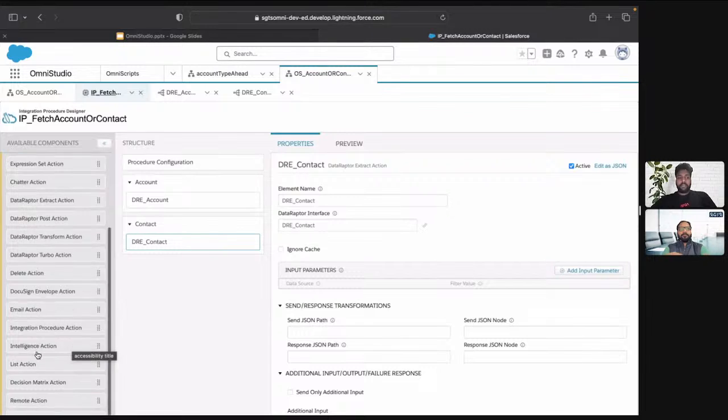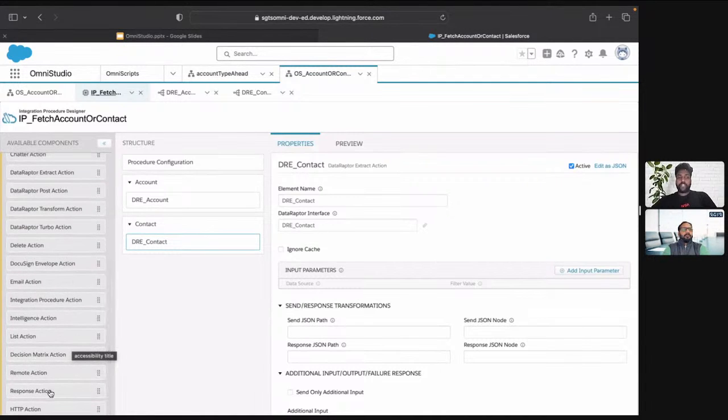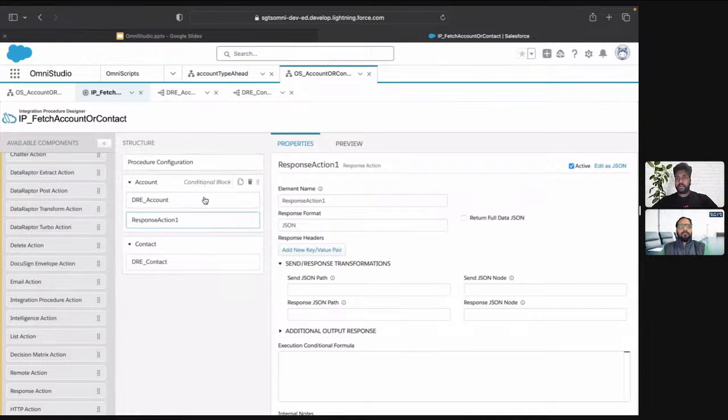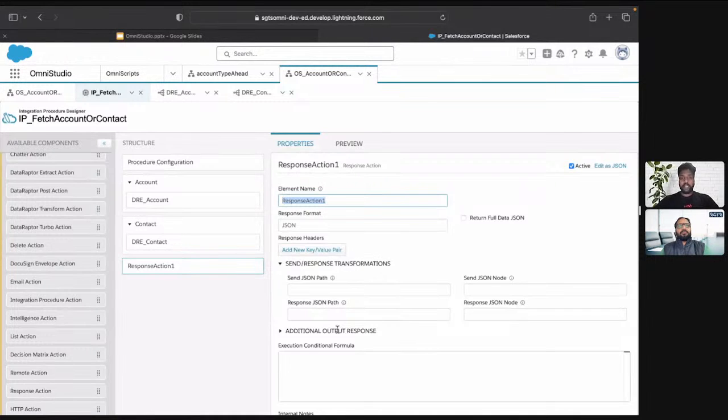Yep. Now we want to add a response action. We have two options to add a response action. First, we can add two response actions, one in each conditional block. Or we can write our condition directly into the additional output response. And how we can do that, I'll show you.